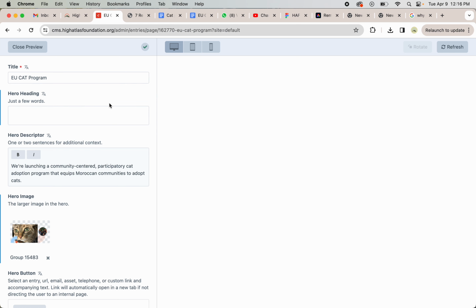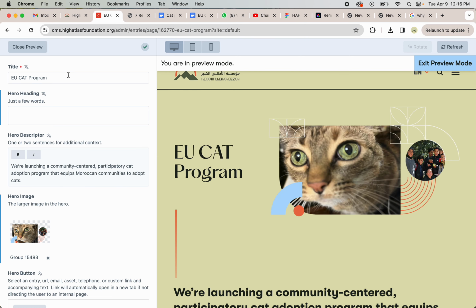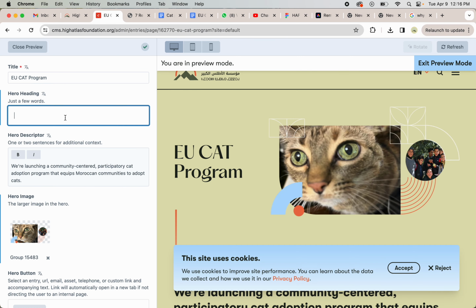If you don't have a hero heading, then the title will automatically fill in for you, but I find that it's helpful to give the title a bit more of a straightforward name, and then the hero heading can be more user-centered and just a little bit more engaging.